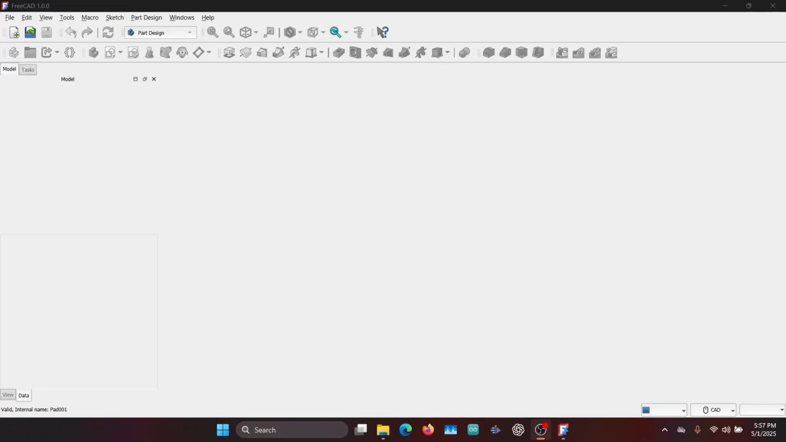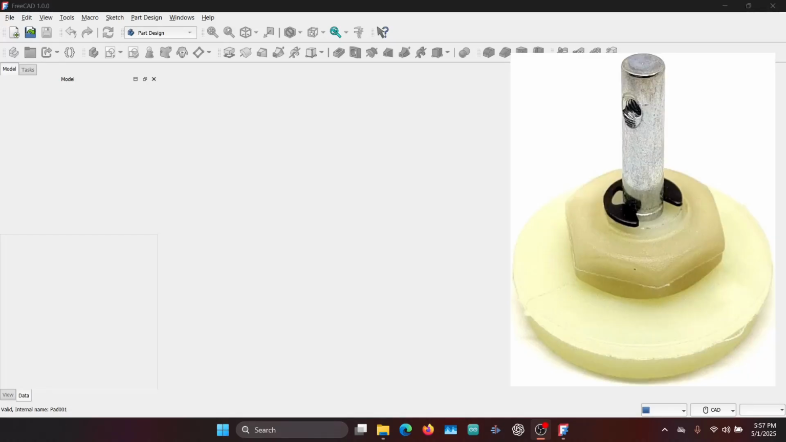Hi everyone, in today's video we will be making a dead axle with a 6 mm shaft. This shaft is being used in one of my videos. So let's begin.